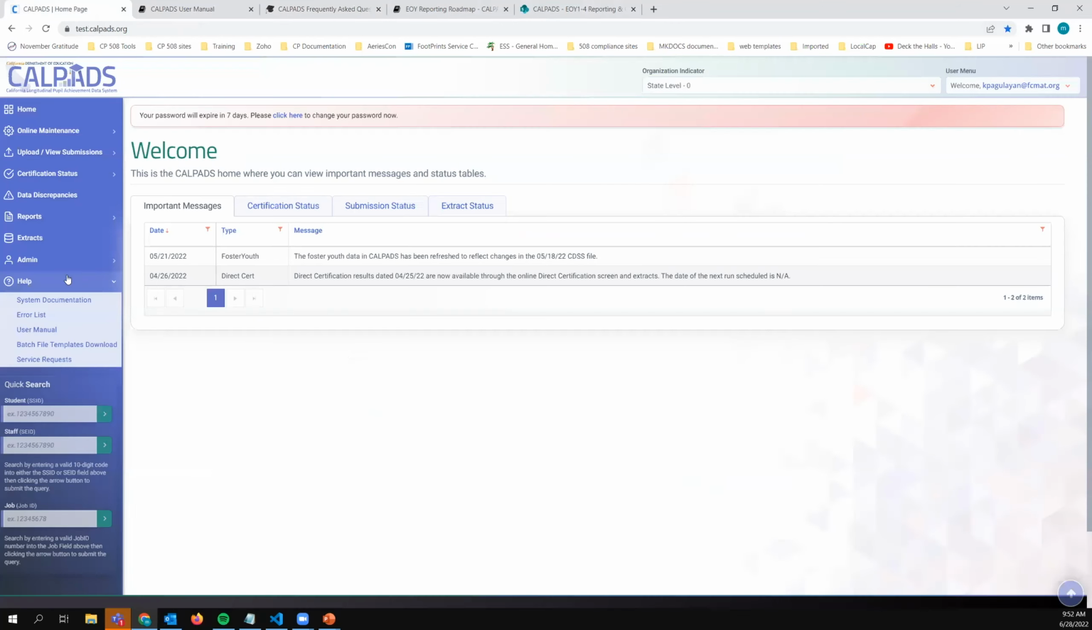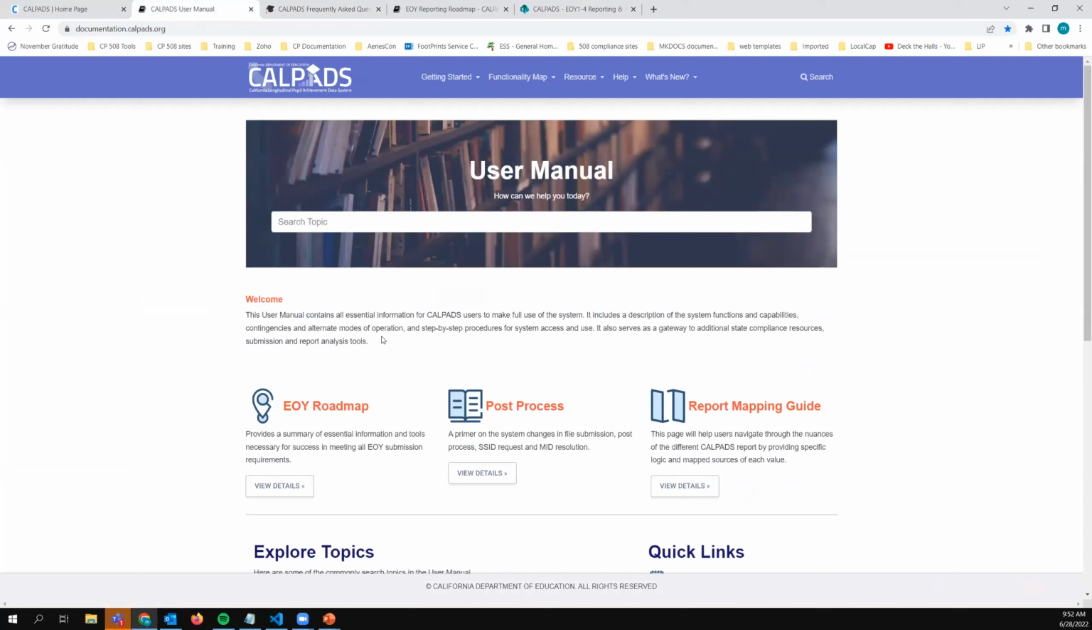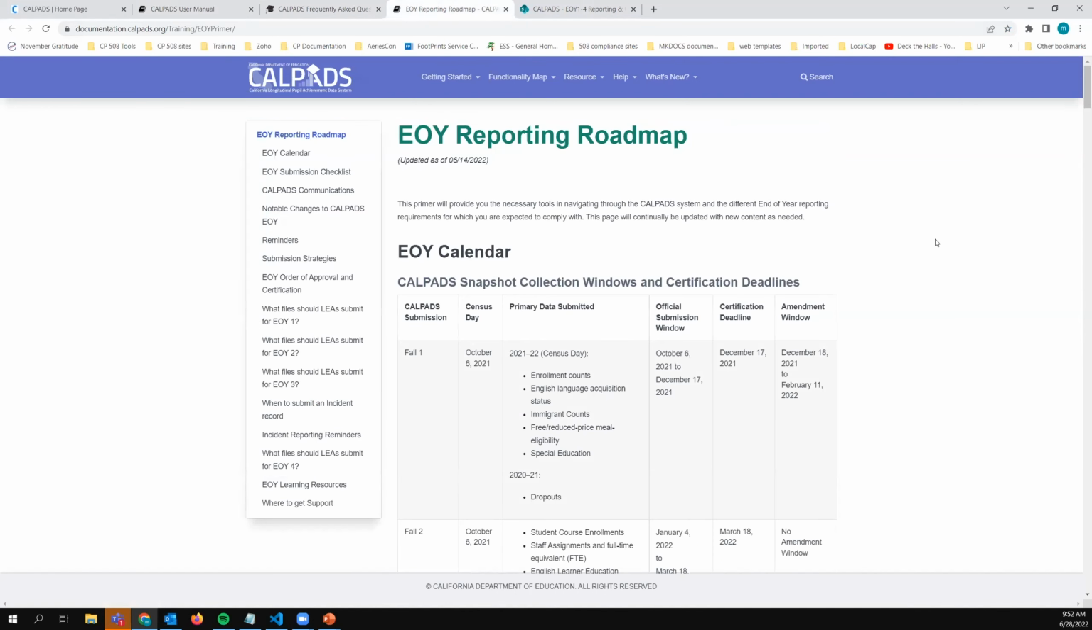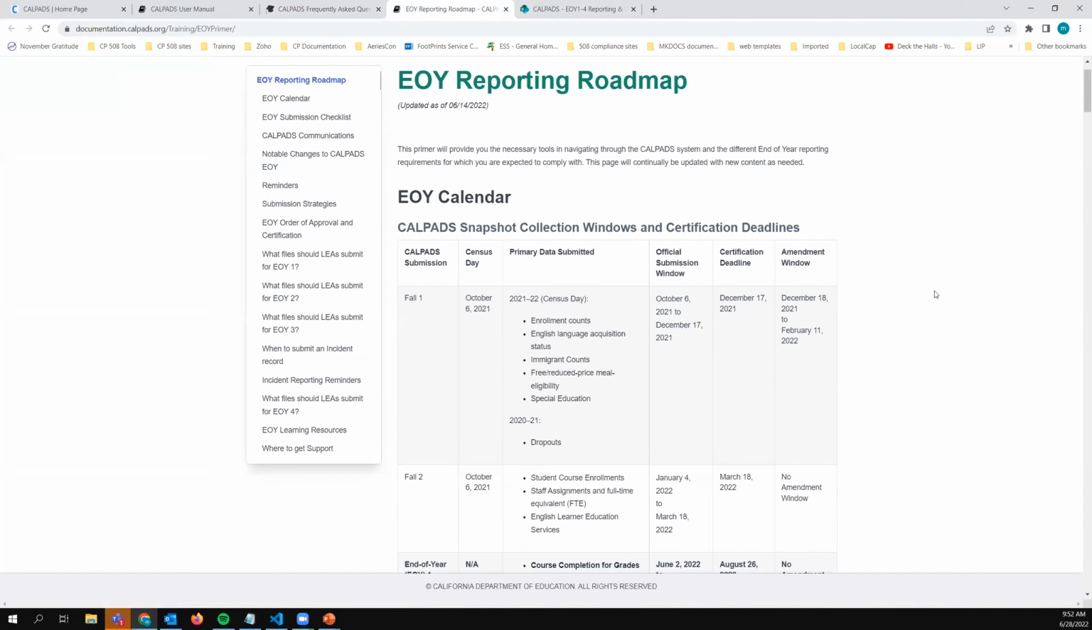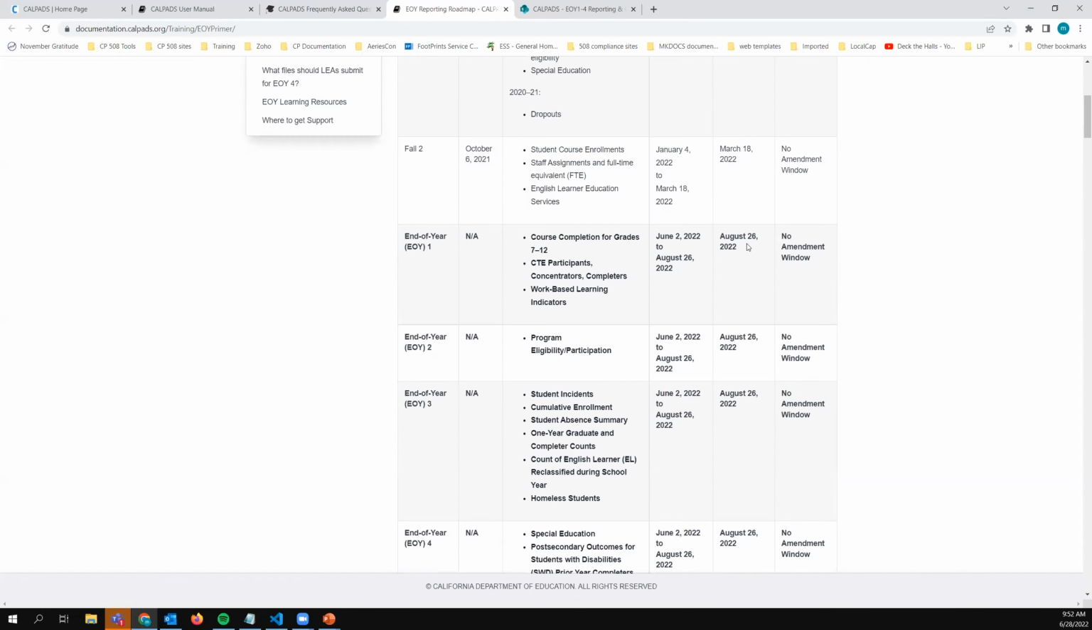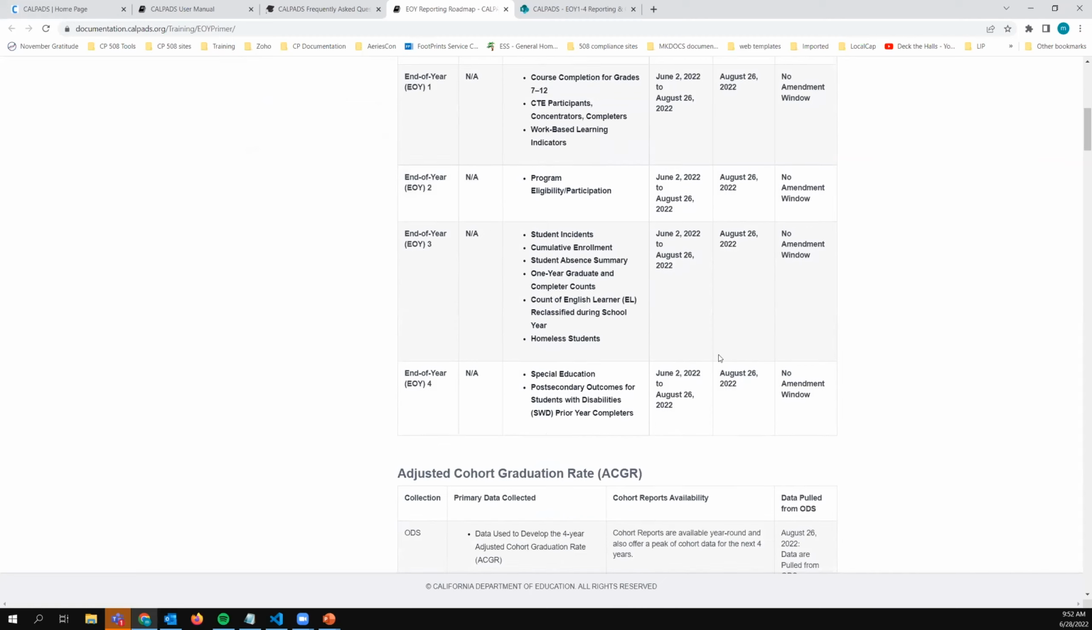Then, of course, you have the CalPADS user manual. If you go to help and click on user manual, it should bring you to the user manual homepage. Usually we have a roadmap. The roadmap normally corresponds to the submission that you're in. So if we're now in end of year, if you click on this, it brings you to this section of the reporting roadmap. So you have here deadline of August 26, no amendment window.